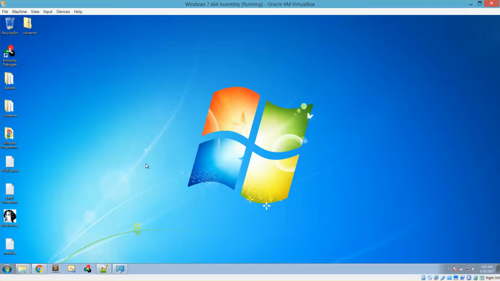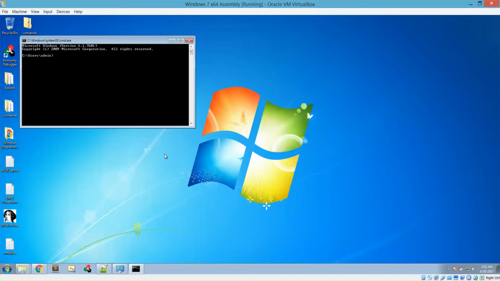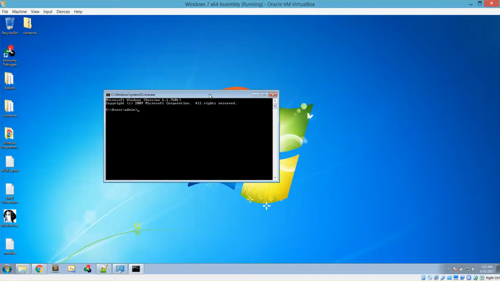So I have gone ahead and installed Metasploit, so I'll quickly kick that in. So CMD, and it's basically the same in Windows. Metasploit framework is a little rusty, a little slow, but it works. MSF, the Metasploit framework console.